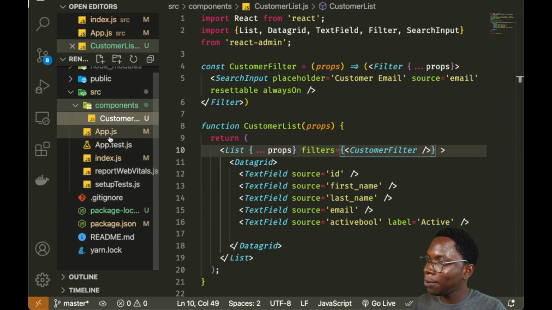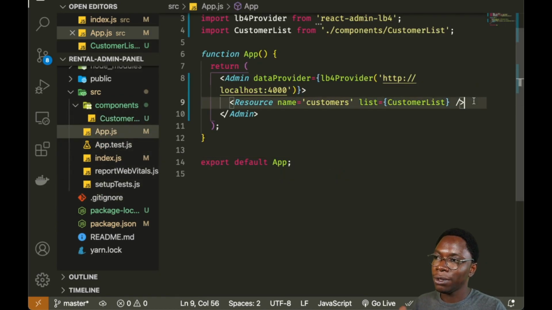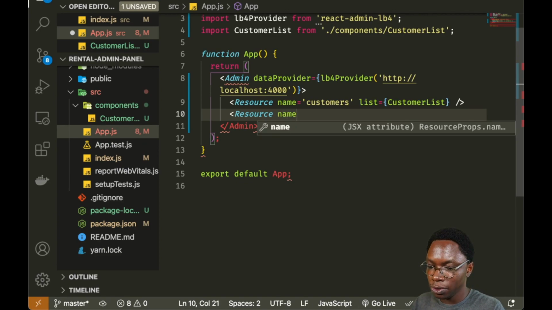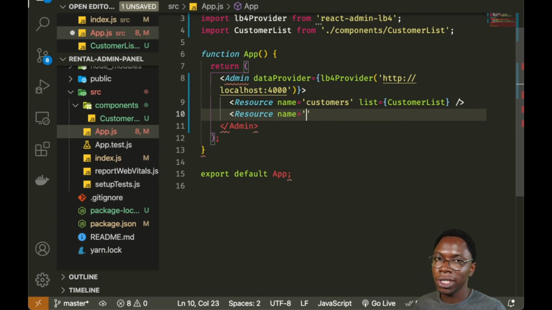Alright, so here we are in the code base and like we did for the customers route, we also need to register a new resource. And in this case, this would be the rentals resource. So let's call this resource and for the name, this will be rentals, which corresponds to the name of the rentals route. Rentals, and we can close this off for now.